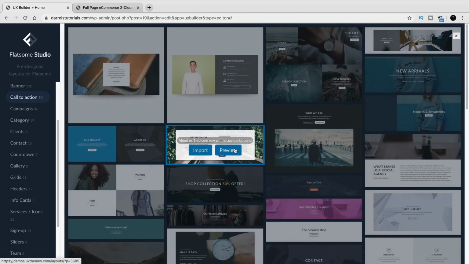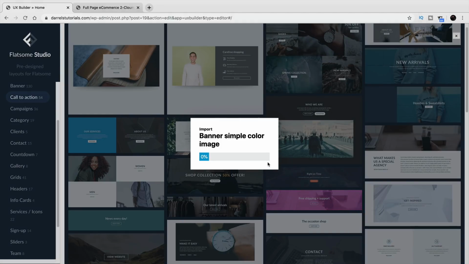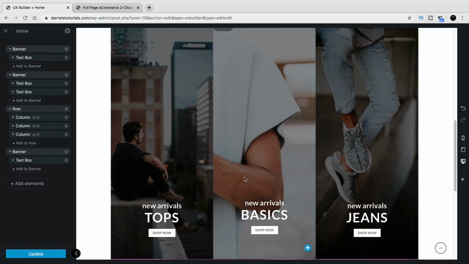A call to action is, in short, basically a button. That's really what a call to action is. It's just a complicated word for a button.